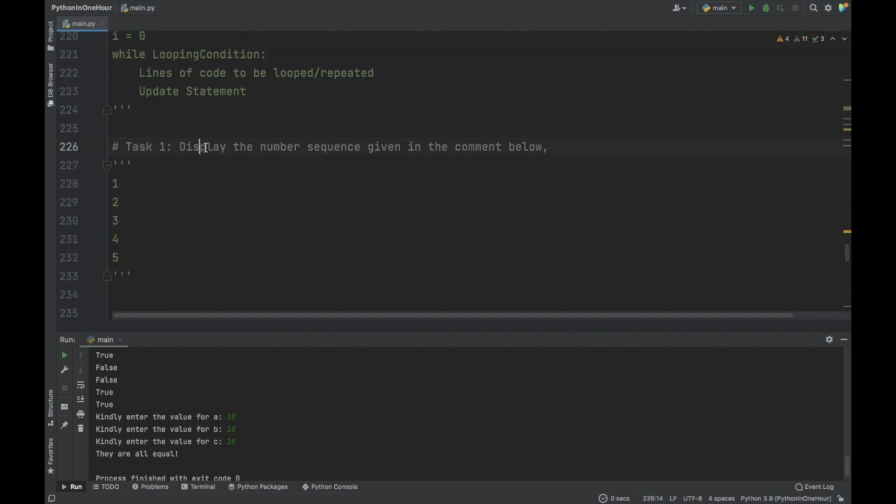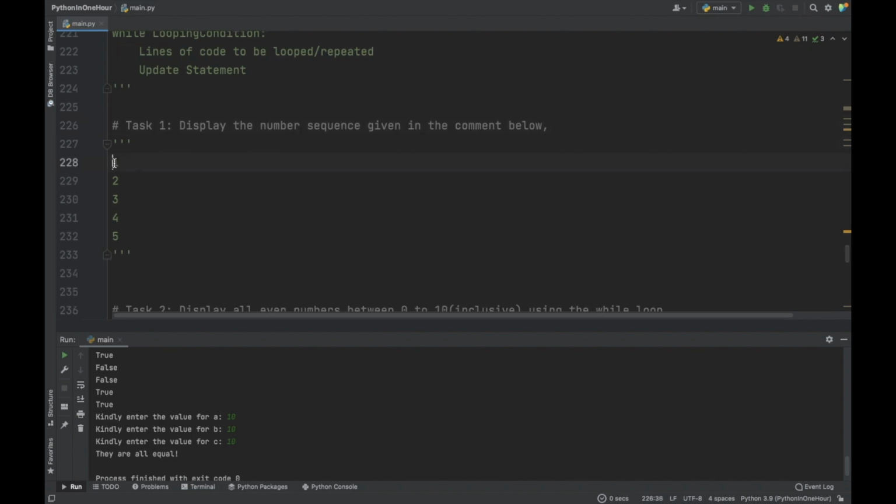Let's take a look at it. Task 1 is to display the number sequence given in the comment below. So we want to display the sequence 1, 2, 3, 4, and 5. So how are we going to display this number sequence? Let's think about it.